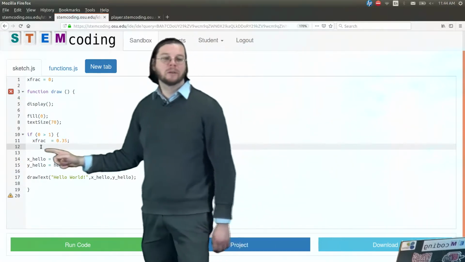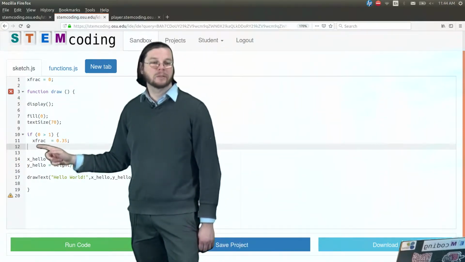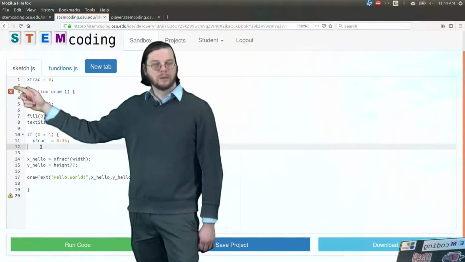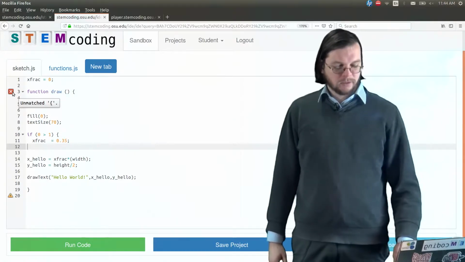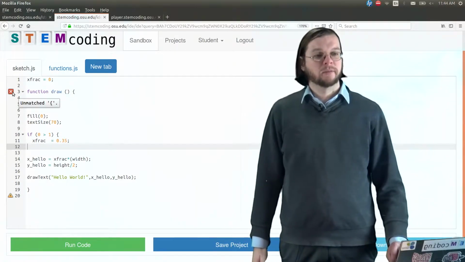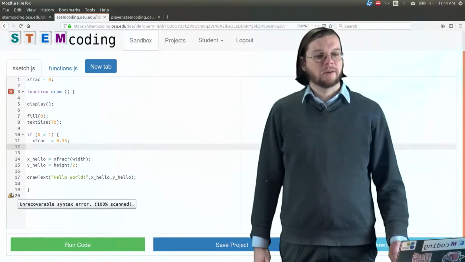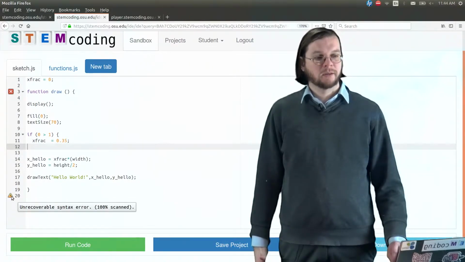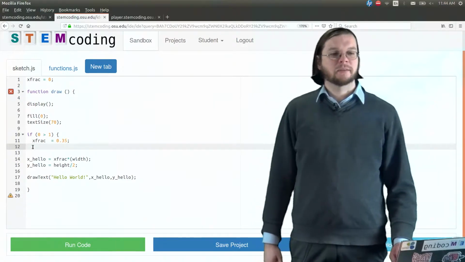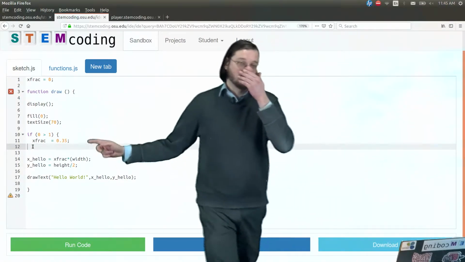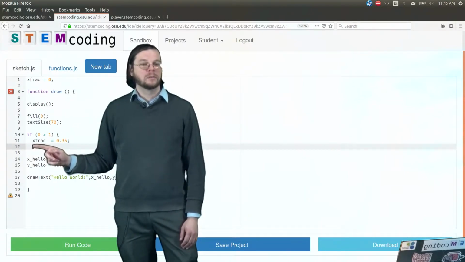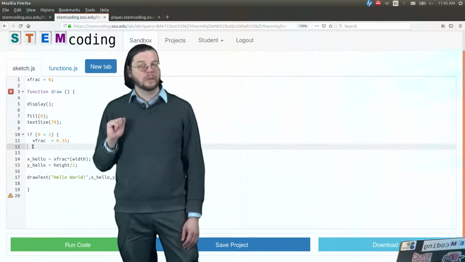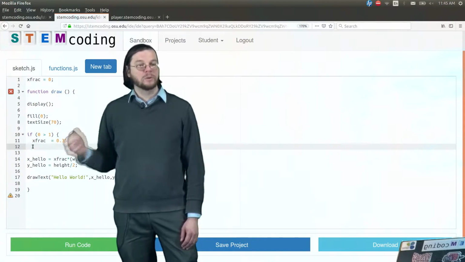I am producing a warning and an error here, but here's the thing: there's a red X there. What does that say? It says unmatched curly bracket. There's a warning down here, unrecoverable syntax error. But there's nothing at this line in particular. And so what this means is that if you accidentally delete a curly bracket, the code is not going to be smart enough to tell you that line 12 is where a curly bracket should be.